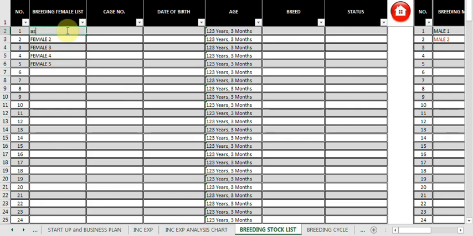Then the next thing you want to do is to update your breeding stock. Here I've inserted female 1, female 2, female 3, but you can change the names however you want to identify your grasscutters. So you can say ash female, albino female, or any name at all that you want to put there. However you identify them, you just insert the name there. So that is it for the breeding stock female list.